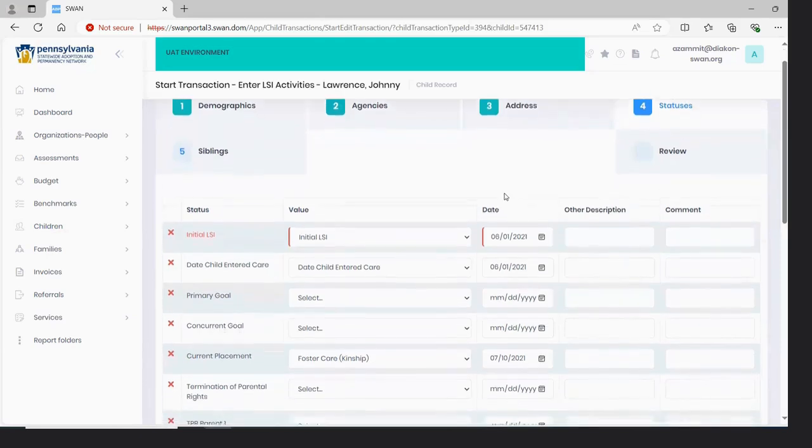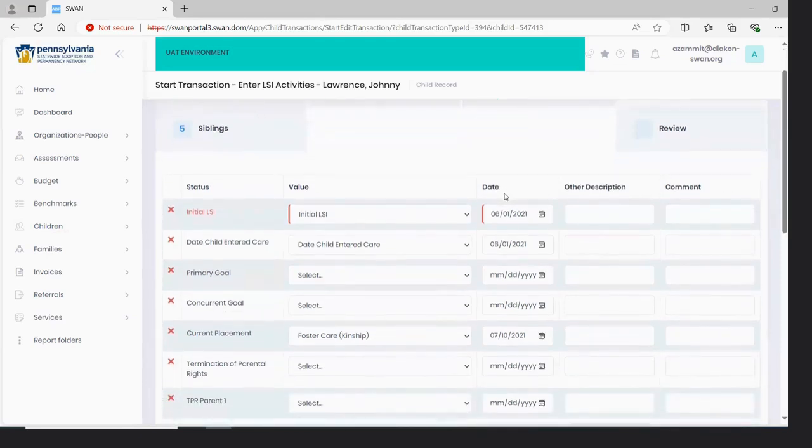So while our date of initial LSI involvement can remain the same, the date that the child entered care will need to be updated to reflect this more recent removal from the home. So we're going to update that to March 1st of 2022.